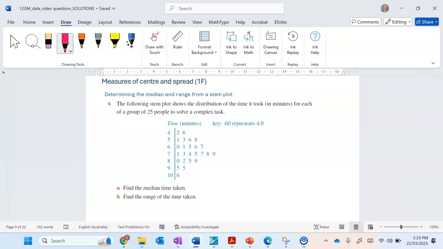When you're looking at stem and leaf plots, just make sure you take note of the key. There will always be a key with a stem and leaf plot. So 4|0 represents 4.0. It's not 40, which sometimes it would be, it's 4.0. So your time here would be 4.2. I might just list a few to show you. The first one would be 4.2, then we have 4.6, 5.1 when we go down to the next row, 5.3, and so on.